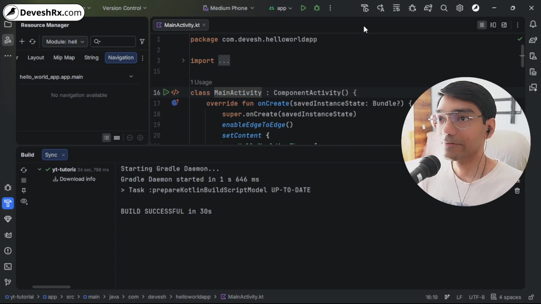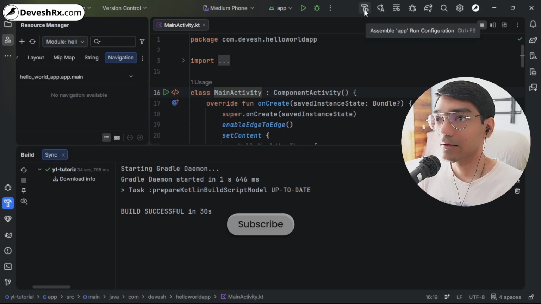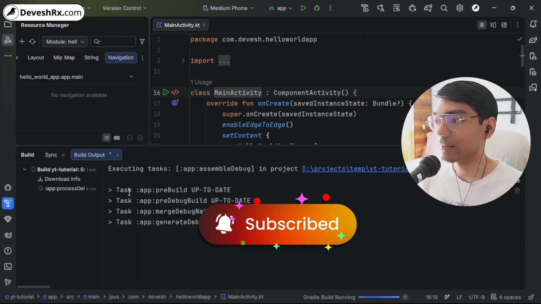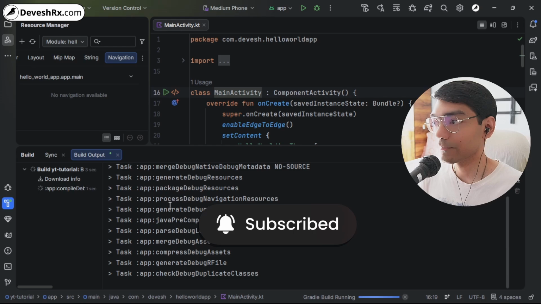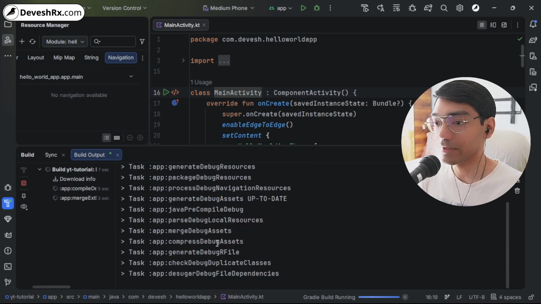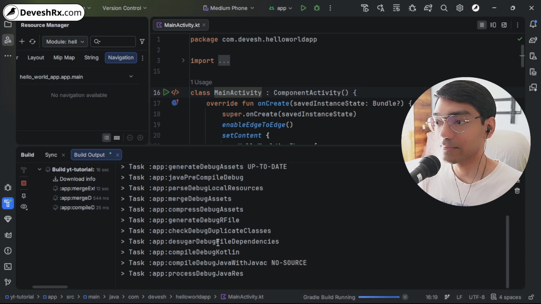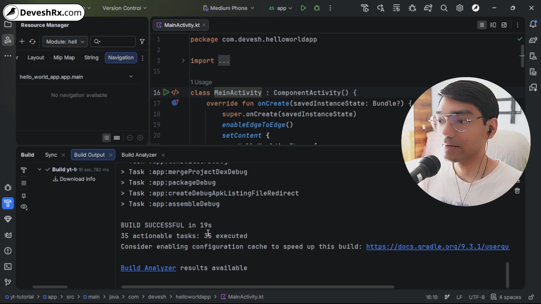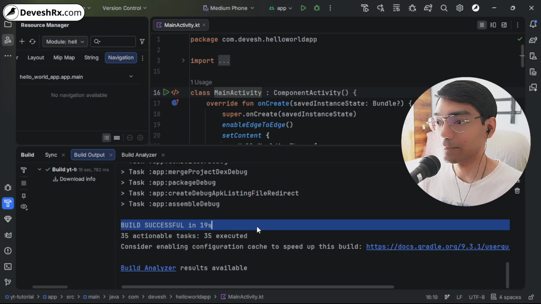For example, if I click on the make project icon, the assemble app icon which is on the top right corner with the hammer, click on this icon and you will see our entire project is building. So the build tab shows all the building events which are happening during the build process. Since we are building it for the first time, it might take some time to build the application. Once it is built, then it will show a build successful message on the log.